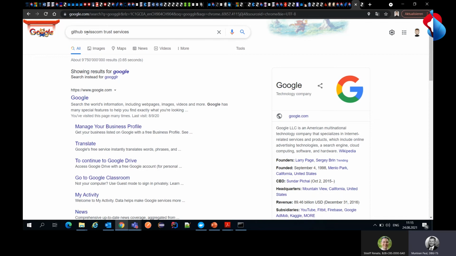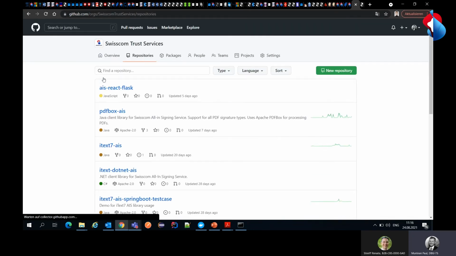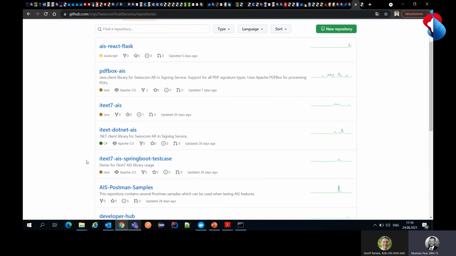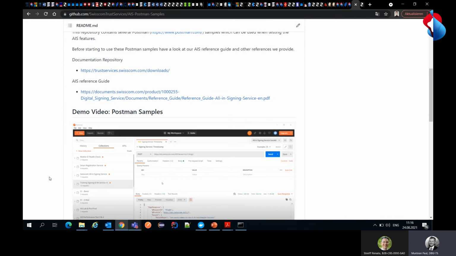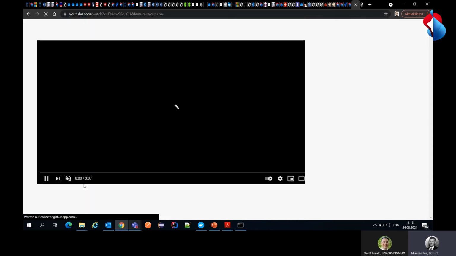So here you can type in Google GitHub Swisscom Trust Services, and we will find our Swisscom Trust Services repository. Here we have a bunch of clients and repositories which explain certain things. And we have here the IS Postman sample repository. Here we have all the Postman samples, what you need. And here we have a video on how to configure this and how to set it up.